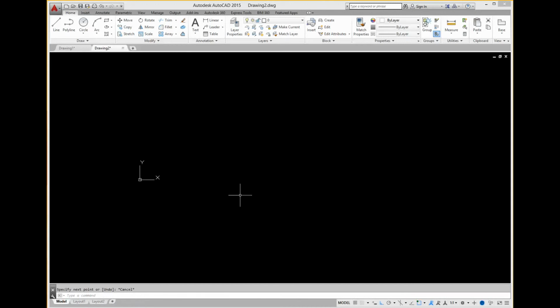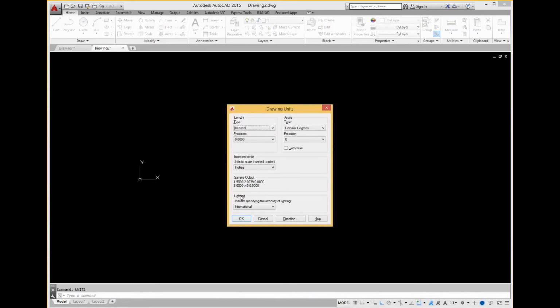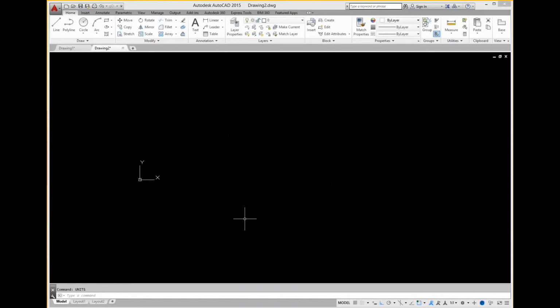Hit the escape button and type units. And this opens up the drawing units box. And you'll see, even though we set imperial in the startup, it didn't actually take. This is a big problem. It happens in every version of AutoCAD that I've used. So under this tab here, click architectural, and then OK. And now click on the line again, pull down, type 27 apostrophe for the foot, and enter.